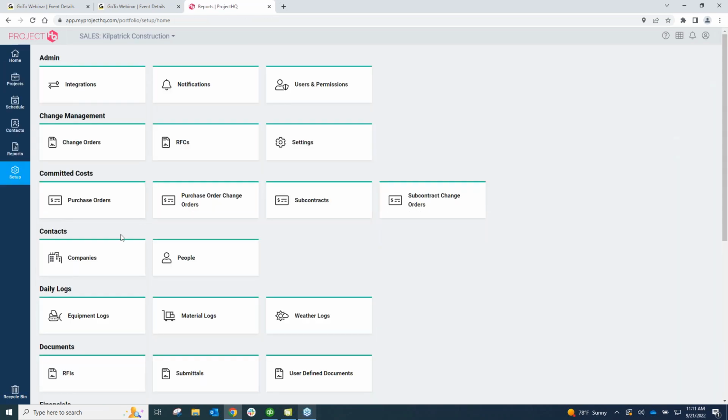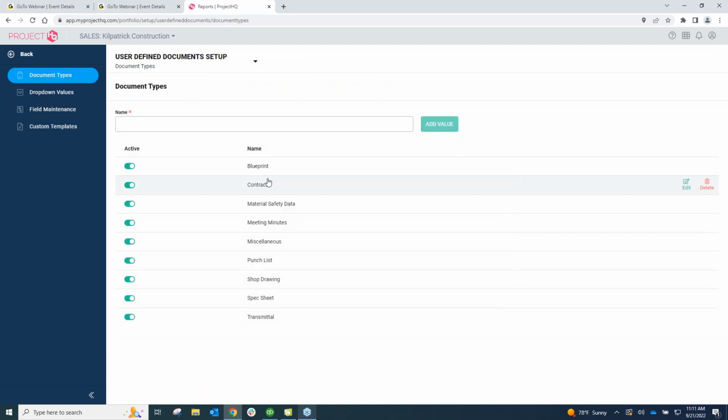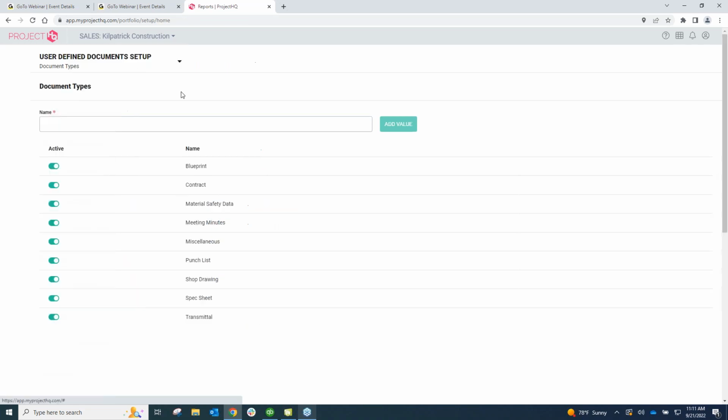We can create user-defined reports, user-defined documents. So we have our RFC, our RFIs and our submittals. We can also create user-defined documents as well to track blueprints, contracts, punch lists, drawings, and things of that nature. So those are just some of the examples of ones that are in the system as well.